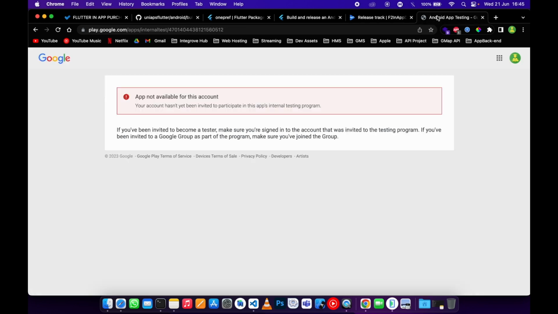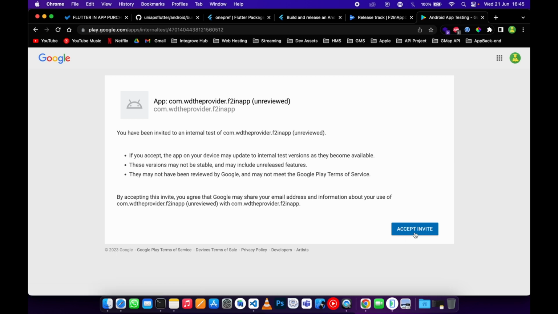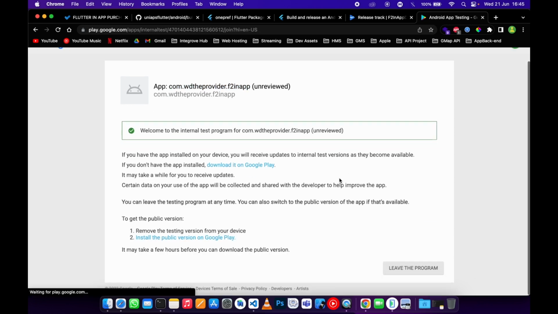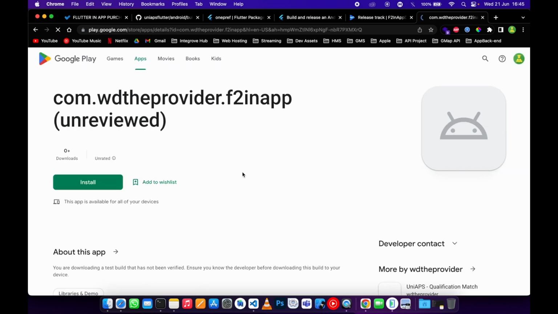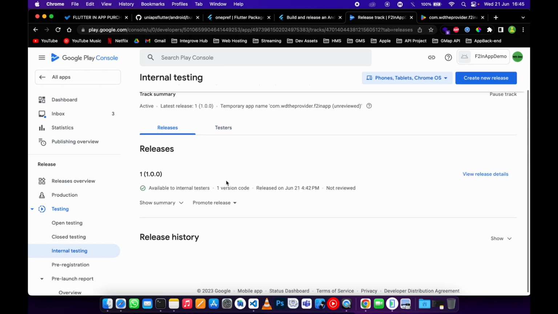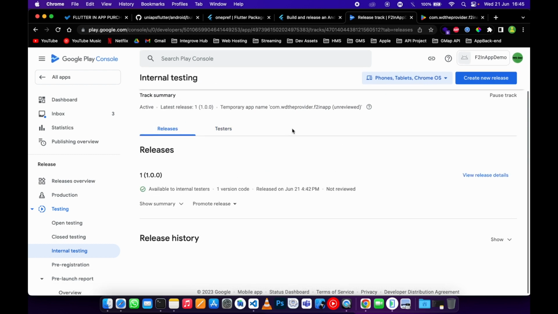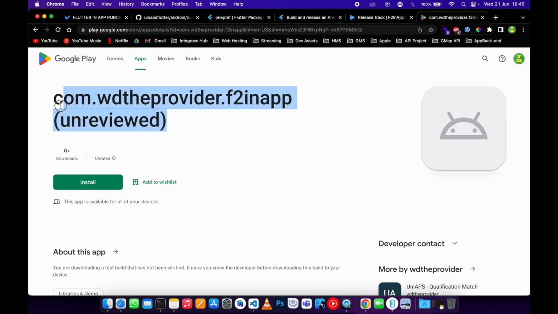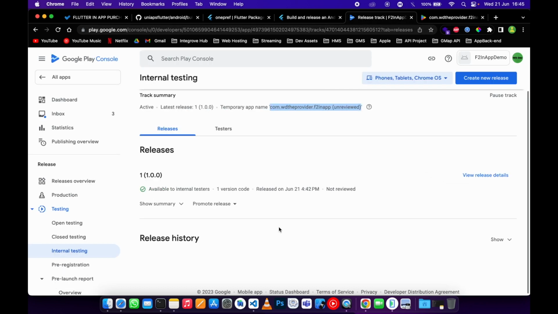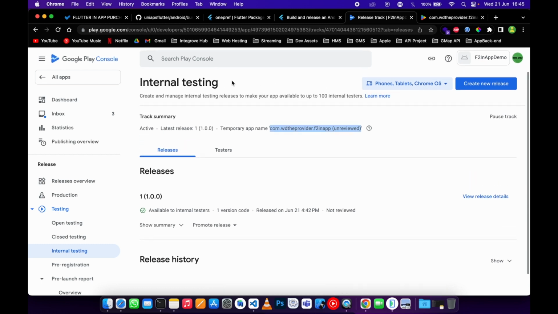So if you come here, you go to the same link. Now it says I must accept the invitation of this application right here. So go ahead and accept that. Now I'm in the program, I can just say download. Then here's the application that we uploaded in our internal testing, which is this one here. As you can see, this is the temporary app name, which is this one right here. Then we are done with the internal testing.